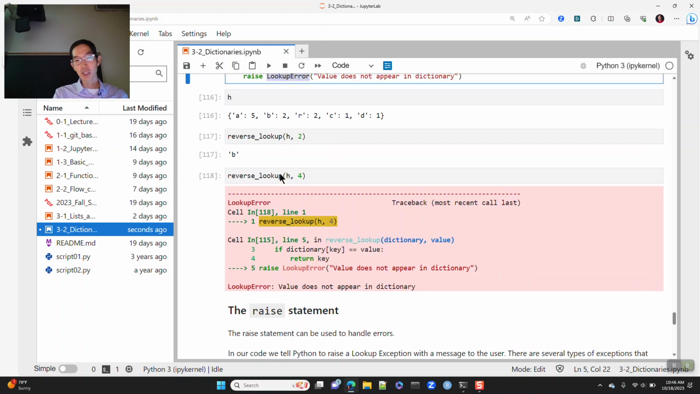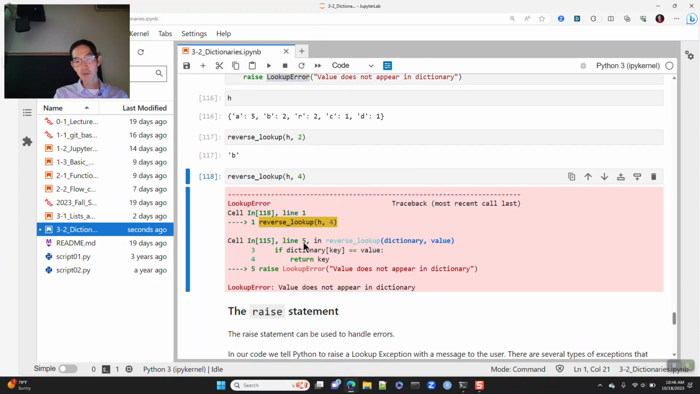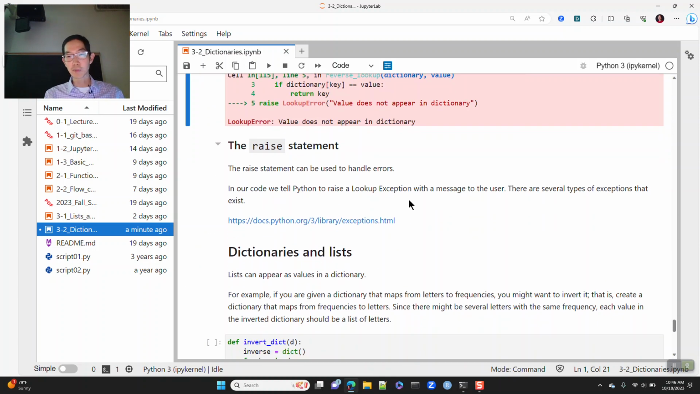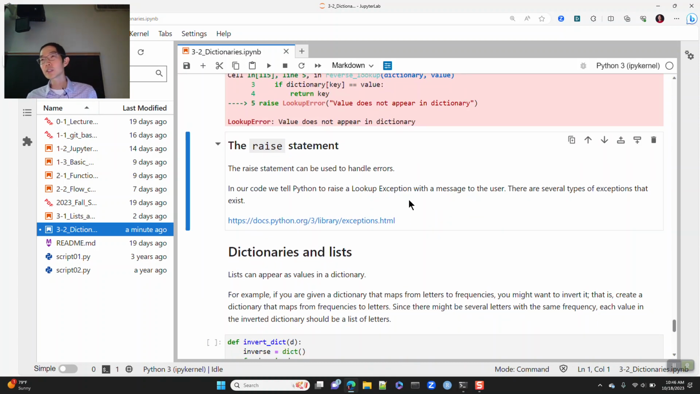And so when I run this function reverse lookup here, it says, hey, we went through this and it produces this message: LookupError, value does not appear in the dictionary, which is exactly what I stated here, right? So there are different kinds of error messages that you can do, right?